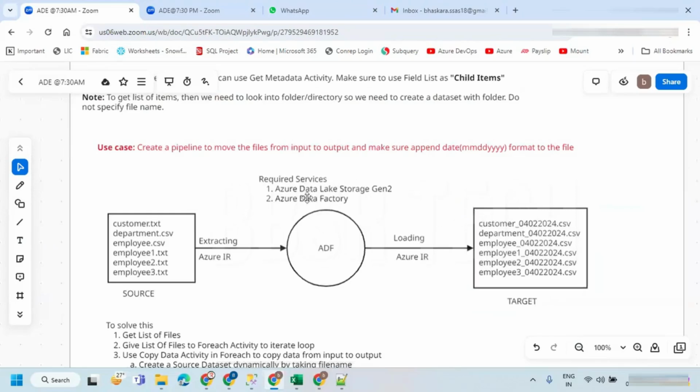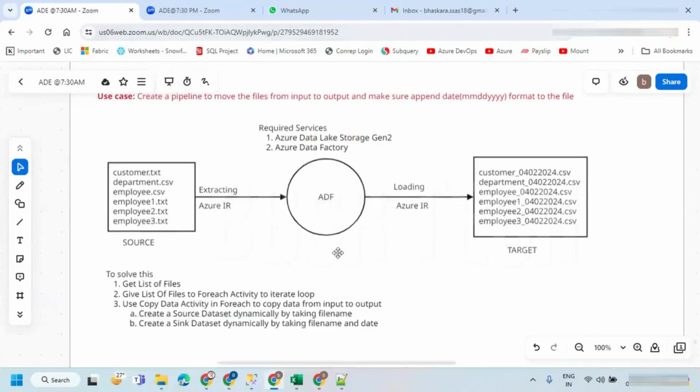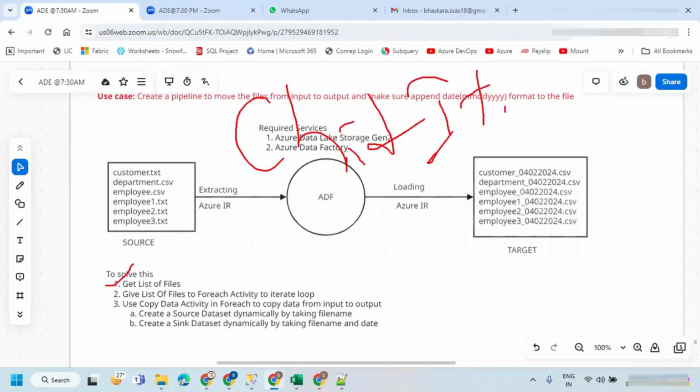In order to do this, we require these services. We already have those two services, and we require the Azure integration runtime to read and write because both are using the same storage. Let's break down this logic. In order to implement this, first get the list of files. Just now we have seen child items, right? Child items is going to give the list of files. I can use the same thing.